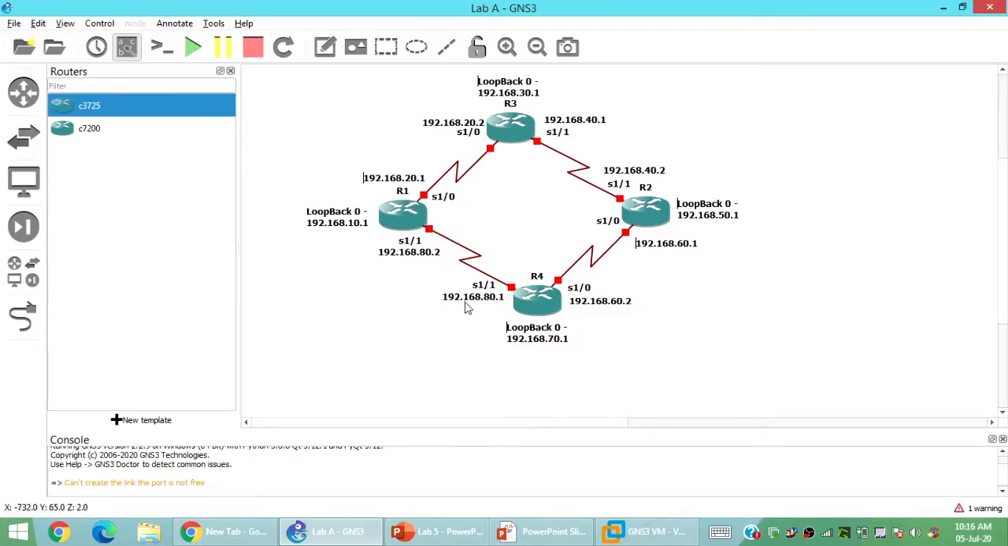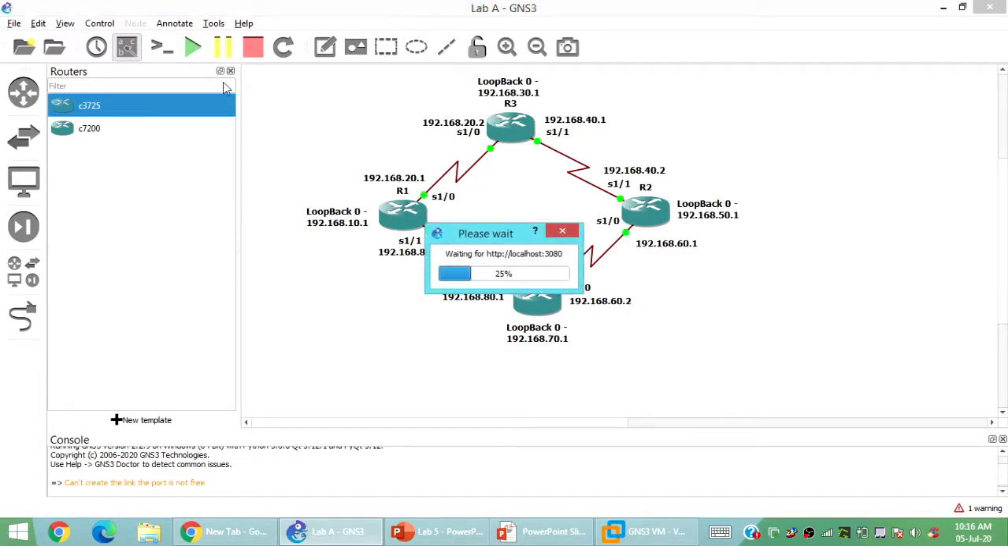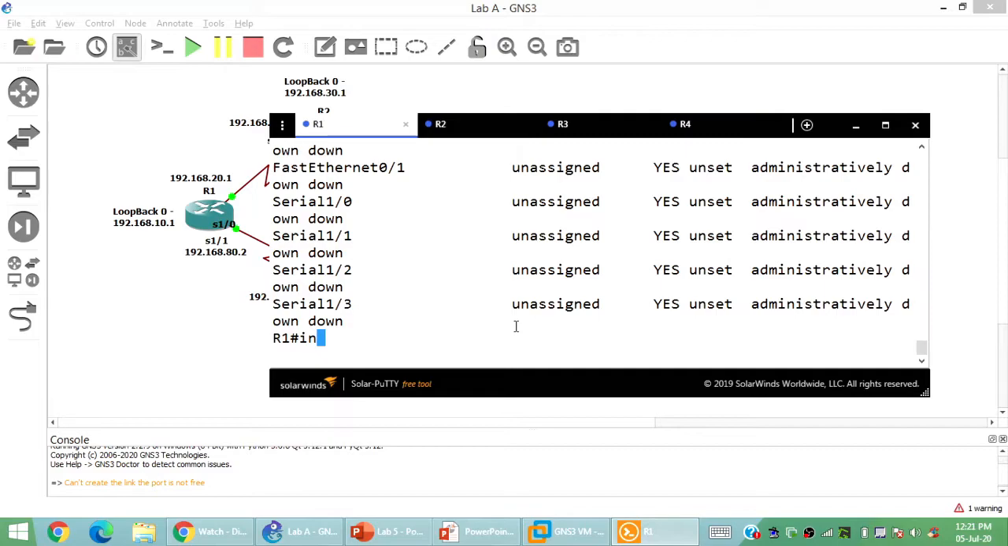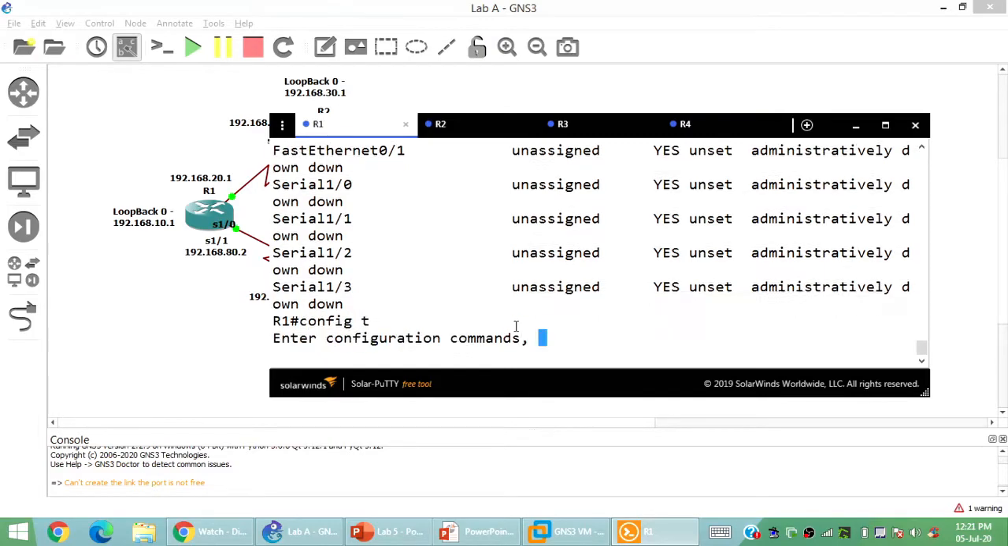After these things, you can see I have configured everything over here, and now I'm going to start all the routers. In the meanwhile, in the background process, I might hold for some time and rename all these things so as to cut the time short. Finally, switching router 2 and router 3 in this context.